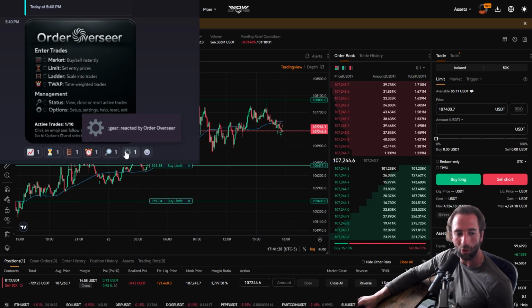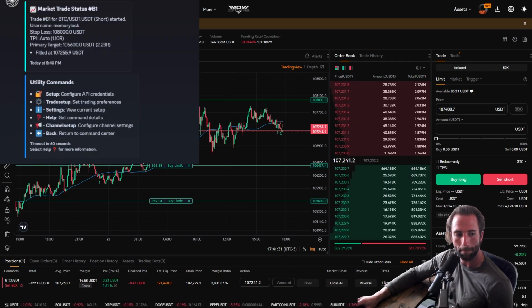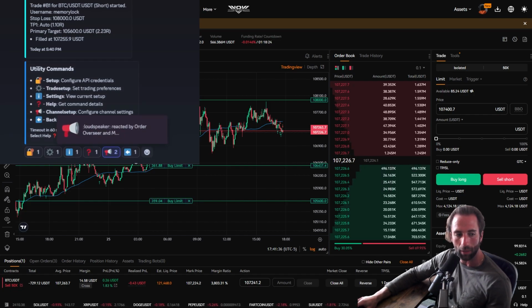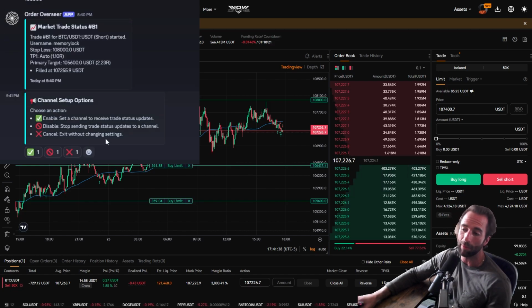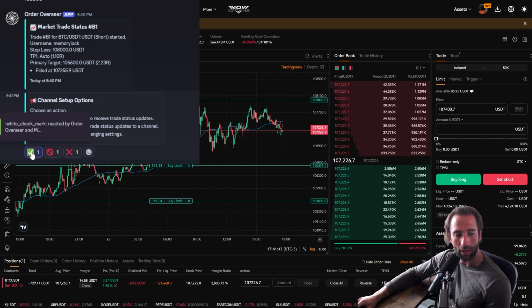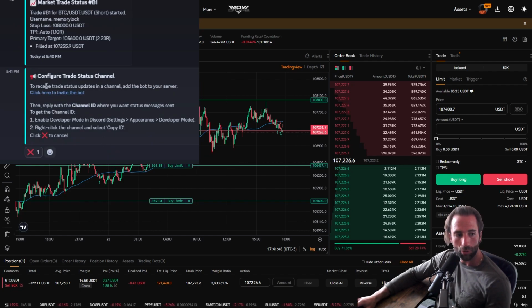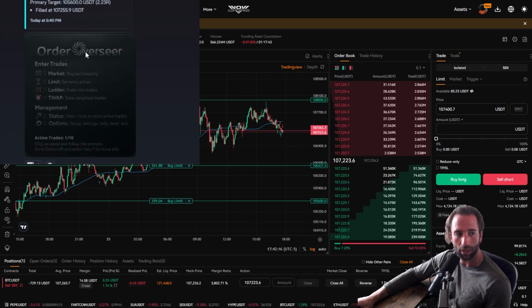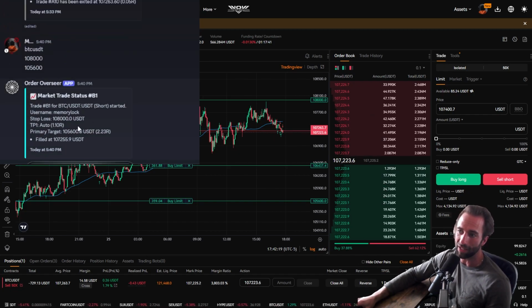You can do so by simply going into settings here, clicking this gear emoji, and then hitting the megaphone emoji here for channel setup. You can disable this setting at any time if you want to make your trades private again. It does not have to be a permanent setting. So if you go ahead and click enable to receive trade status updates in a channel, simply click this link to add the bot to your server, and then respond to this message with the channel ID that you want these trade status messages sent into. This message here will automatically be sent into that channel and automatically update as your trade progresses.